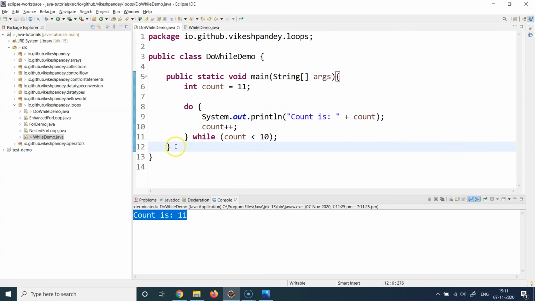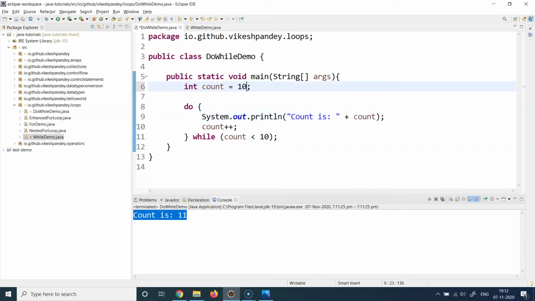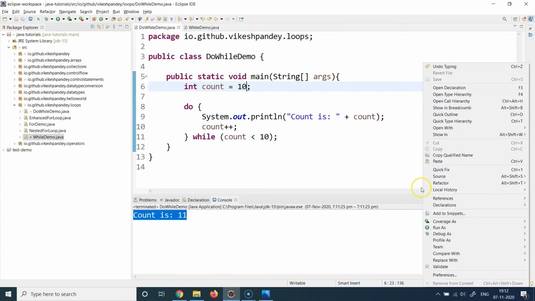It only printed once. Even though the first time the condition was checked, the first condition execution itself resulted in false, still, line number 9 got successfully printed. And that's the whole idea behind using the do while. What if I change this value to 10? Let's see what happens. And after that, we'll run one more combination to just make it more interesting.